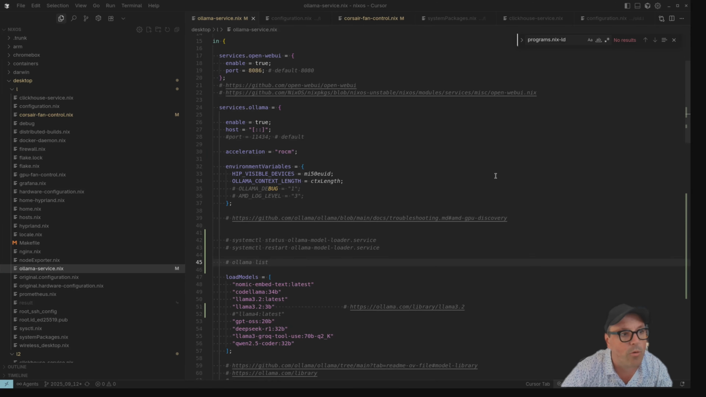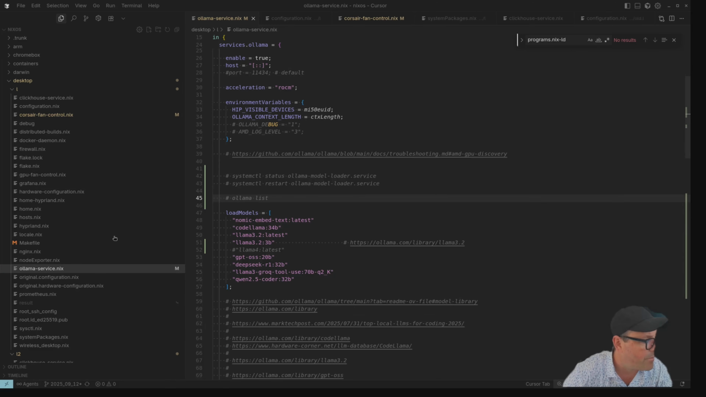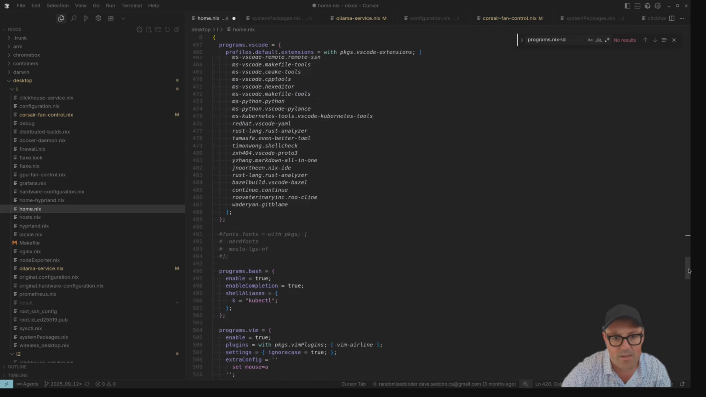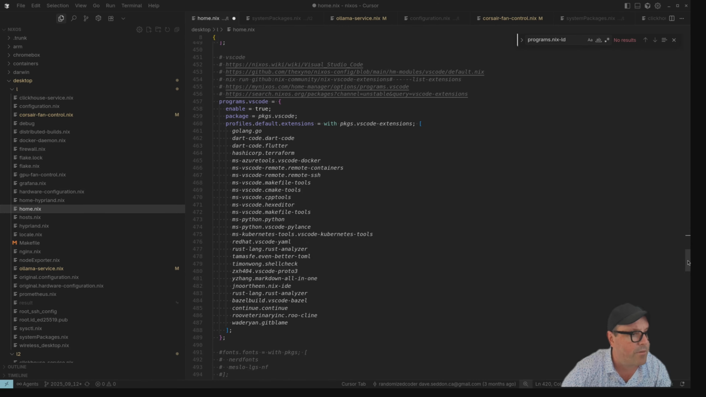Here's the Ollama service. I think I ran through that config already. So that's most of what I need to show you. I guess, yeah, here's the ROCm packages and VSCode, right? Here it is. So that's most of the config.